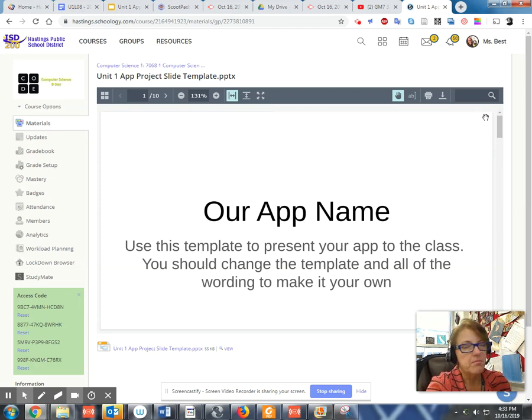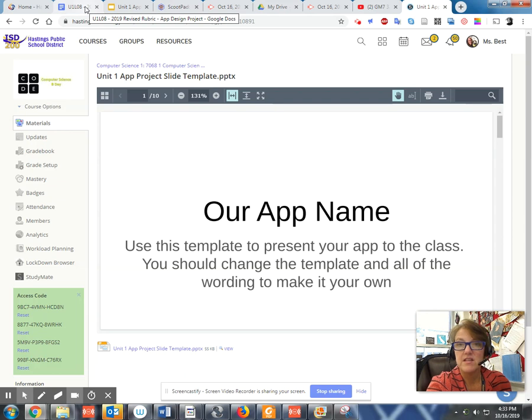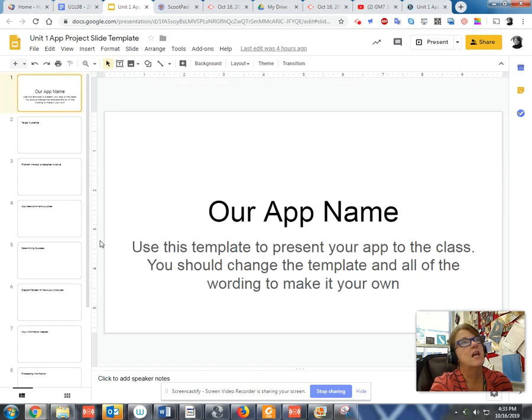Now, before you do anything else, I just want to run through the expectations because I haven't given you a copy of the rubric yet, but the slideshow template is going to walk through every single thing with you. So take a look here. Your criteria is your problem is well defined, including who your target audience is, the details of your problem, and how to tell it's been solved. So when you get to the slideshow, you can doctor this up however you want and add color and artwork or whatever, but these are the basic slides and you need to address these issues.